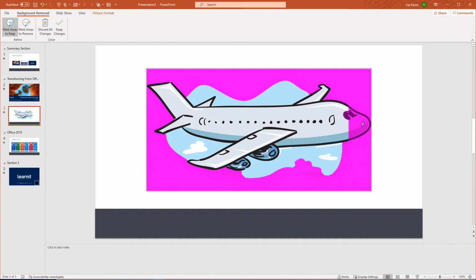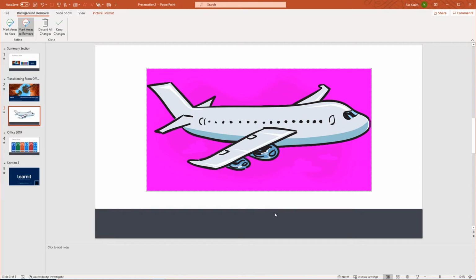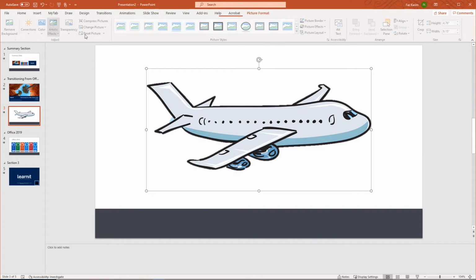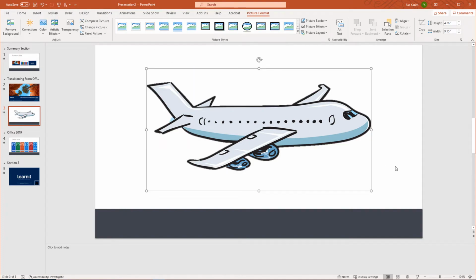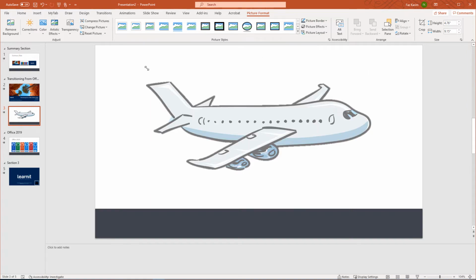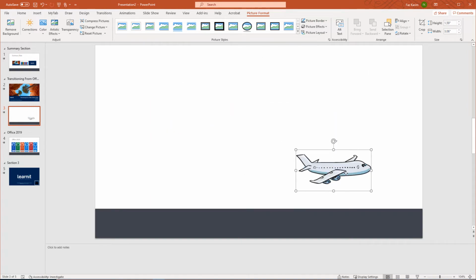I want to keep that nose, of course. And I can go ahead and mark the areas that I want to remove. Now, once I'm happy with these changes, I can hit Keep Changes, and boom, remove the image, to where I can have a background removal process if need be.